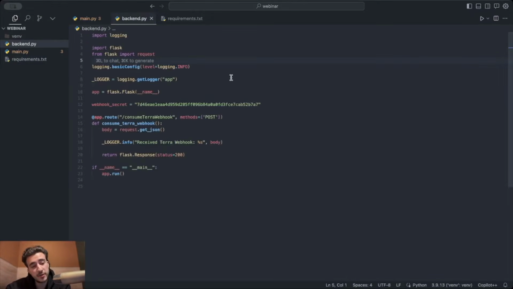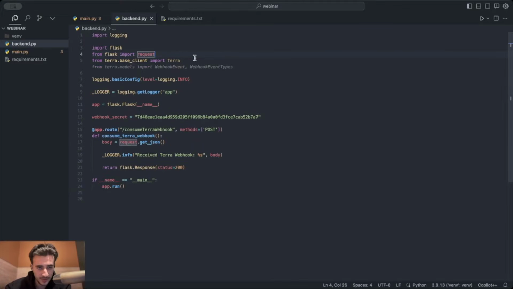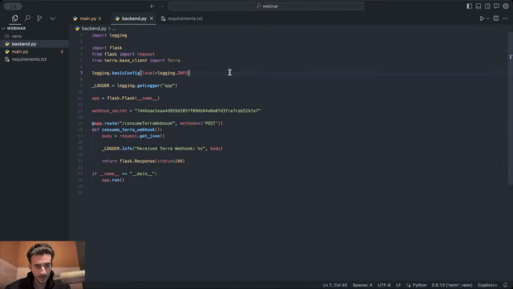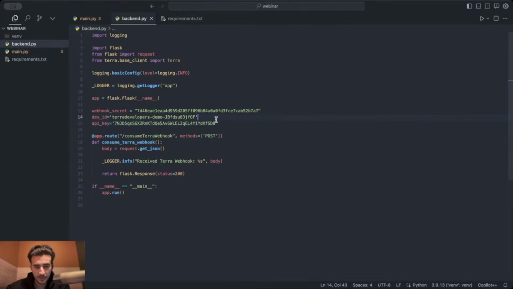So if we head back over to our backend.py, we can now start using the Terra library to start making some requests. So the first thing we want to do is just import that into our server. From terra.base_client, import Terra. The next thing we want to do is get our credentials from the dashboard and retrieve our credentials. And once that's been done, we have that in our code like so, and this will be used for making requests as ourselves.